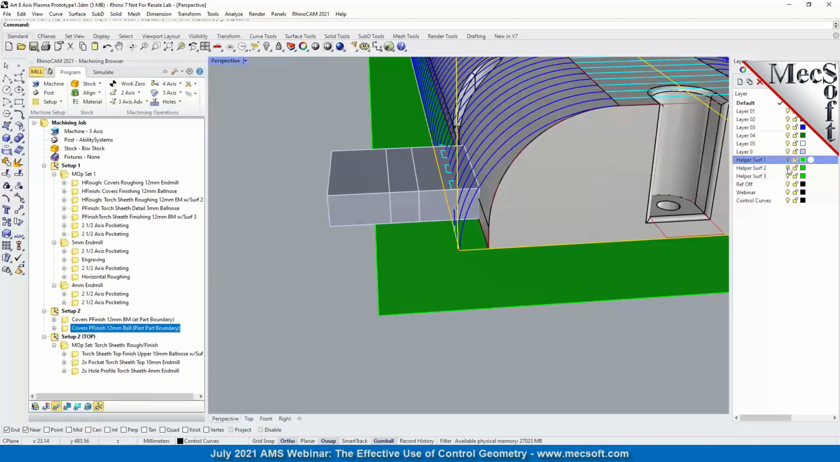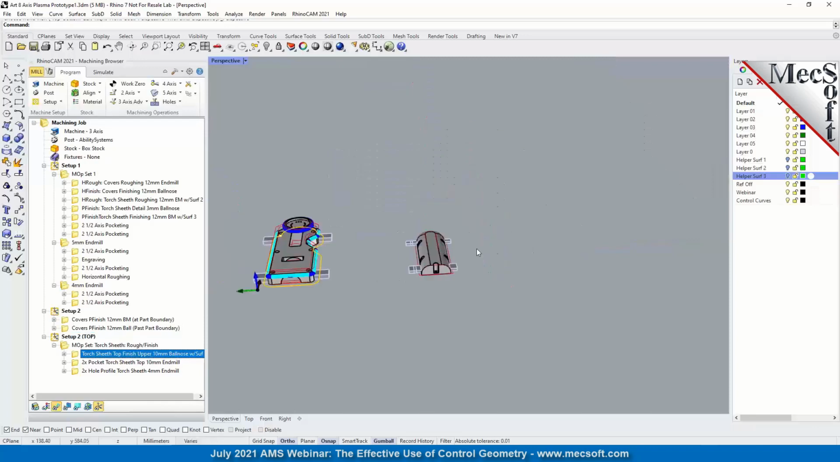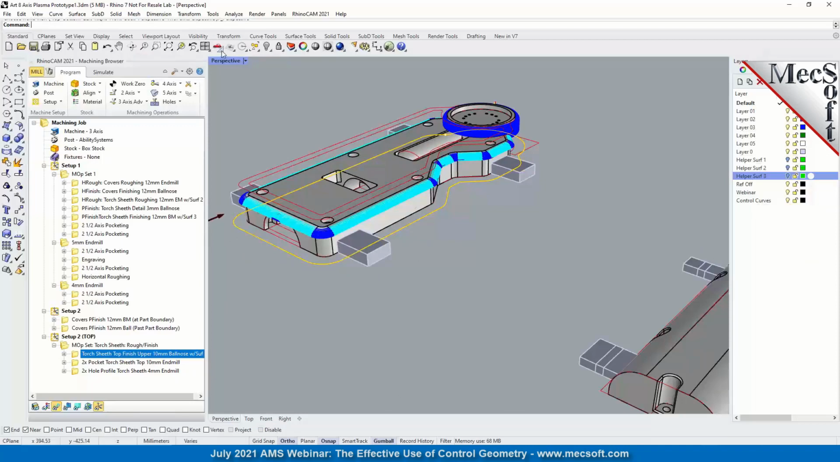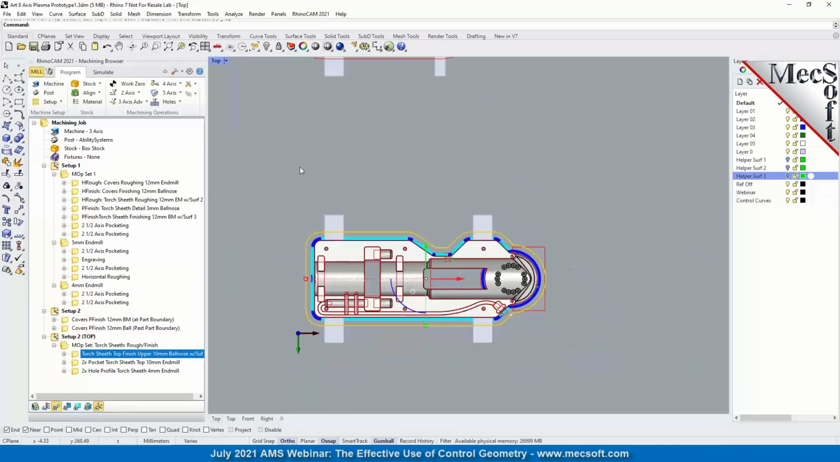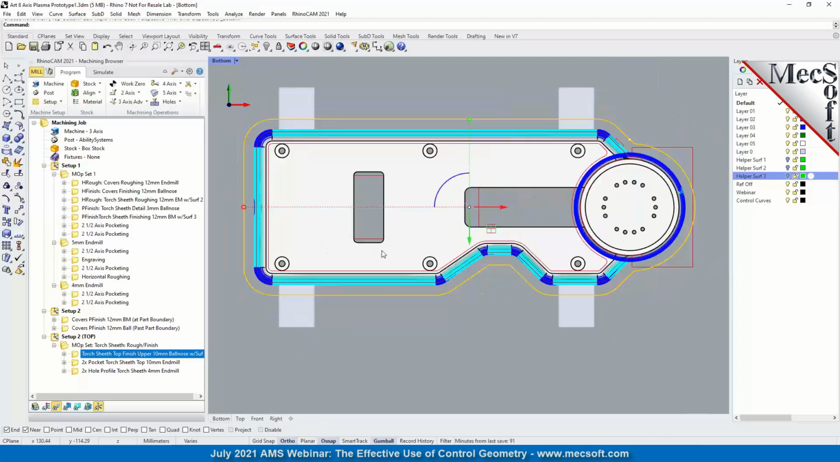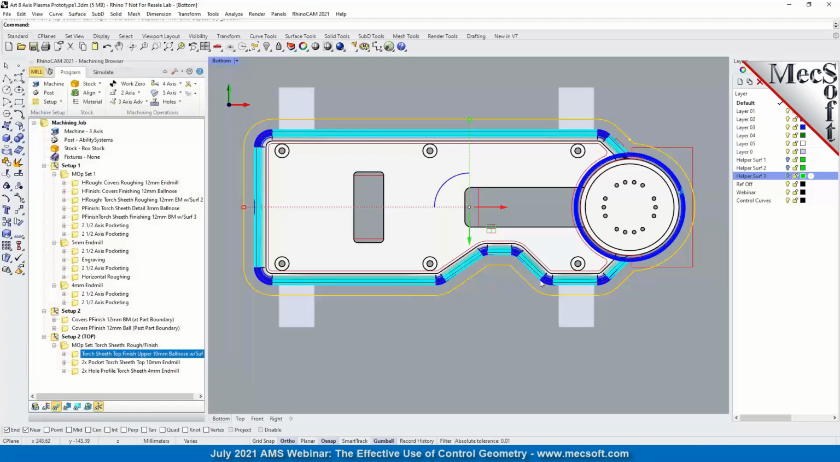Okay, so let's look at a few more operations. Go a little bit quick because we got a lot of parts to look at. Here, we were talking about filleting. Let's look at the top view. Actually, the bottom view. Okay. So we want to fillet that edge. So let's see what operation type that is? They're using a horizontal finishing operation. Okay. And they're just containing it with an offset curve all the way around.